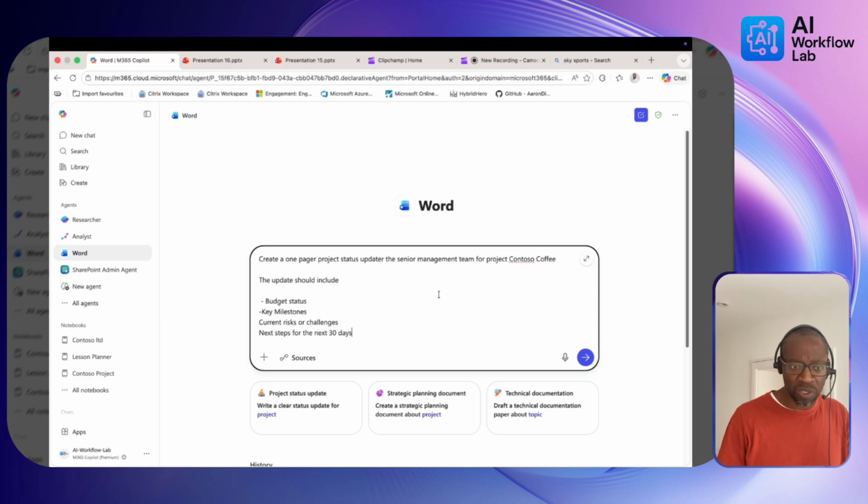Before I click go, you'll notice how it appears here as an agent. Just like you have the analyst and the researcher, Word can also be surfaced from this panel here. And this almost allows you to know that it is an agent, a Word agent. So I'm going to do that. I'm going to ask it to give me this information. That's a simple prompt I've run.